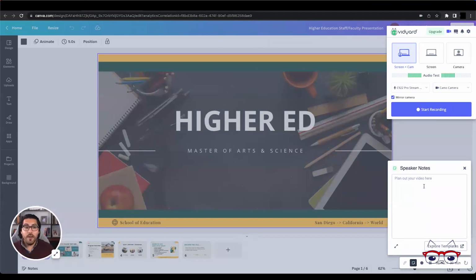Now you're able to add notes, which is great. So as you're presenting or as you're doing your facilitation, you have those notes there on the side. And then you can select whether you want screen and the camera, just a screen, or just a camera. And so let's say you're doing this for an assignment and they're asking for a webcam and the presentation.